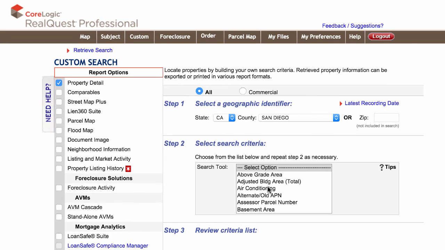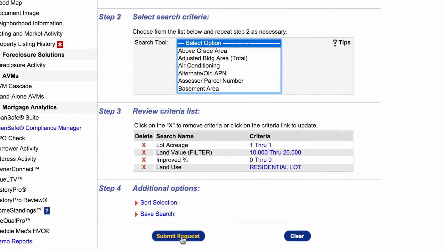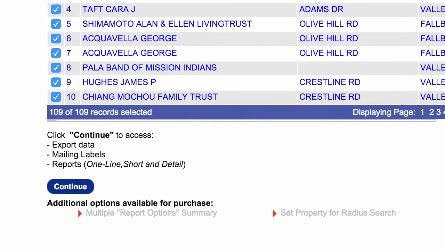And just in the interest of generating a smaller, cheaper list, just so I can show you what the lists look like, I'm going to select some slightly different criteria just to narrow it down a little bit. So let's click on these. Okay, now 109 records, that's much better. I'm just going to go here and click Continue now.